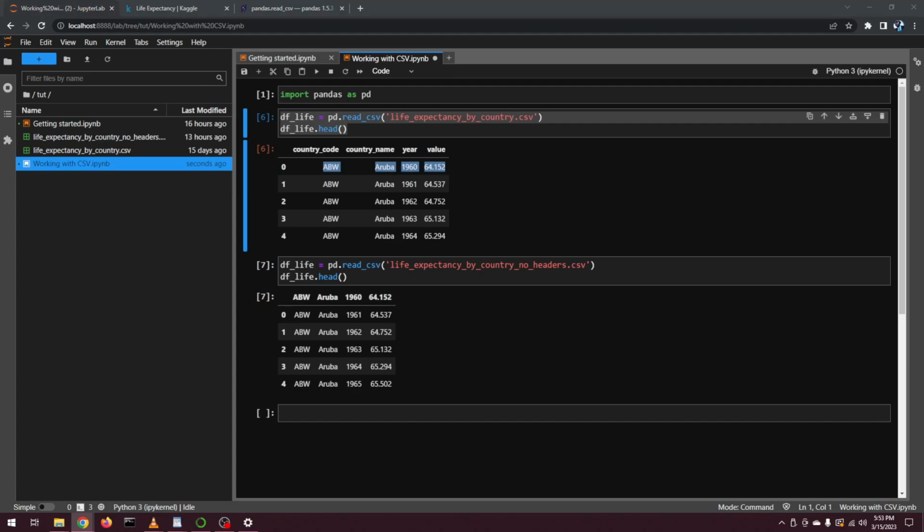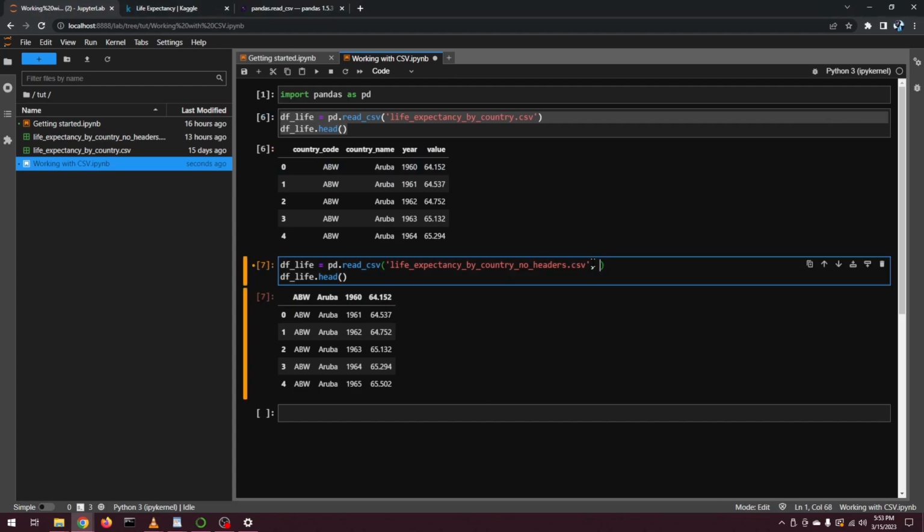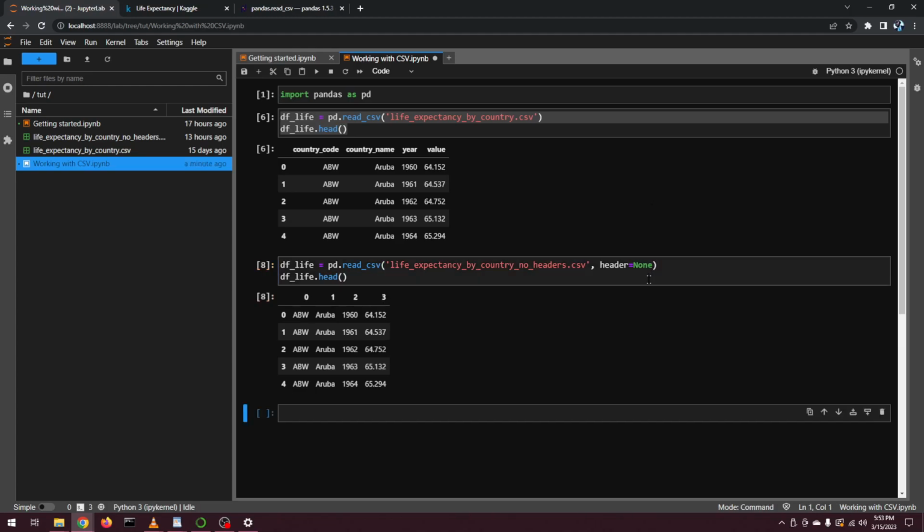So in the case that you don't have any headers in the file, you simply need to pass another keyword argument to read CSV and tell it that there aren't any headers. So we can specify header equals none, header equals 0 would also work. Okay, so now we can see that instead of headers, our first row of data appears in the correct position, and our columns, they just have numbers as names.